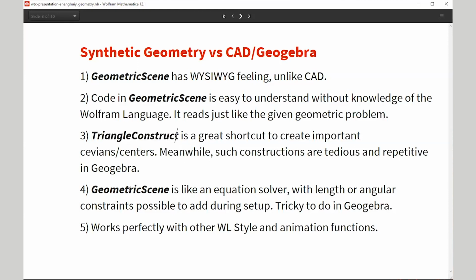And the GeometricScene is also like an equation solver. This will be seen in the first example in my problem list. If you are given quite a complicated configuration, and you are told that some of the angles or segments are of the same value, or some are trisector angles.